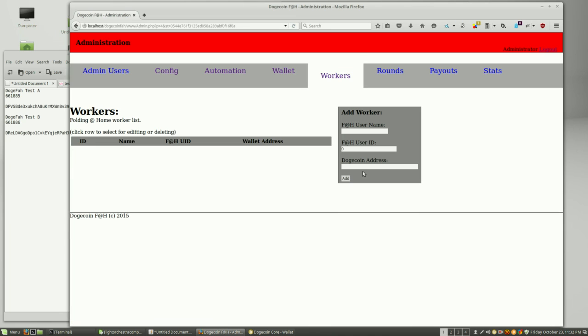Alright, workers. Workers is the main thing that's going to need administrating. Basically anybody that's going to be working on the folding at home project team is going to need to tell you their folding at home user ID, which is a number. Now with their folding at home user name, you can look up their user ID, but basically when you're querying for the stats of how much work a user's done, you need the folding at home ID number, and we need to associate a Dogecoin address with it to pay out with.